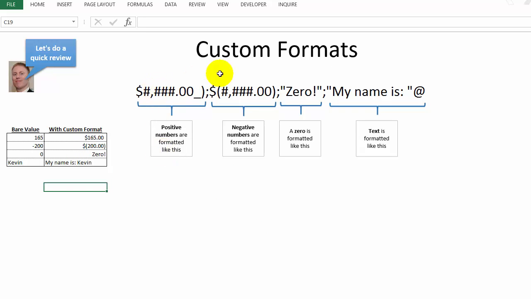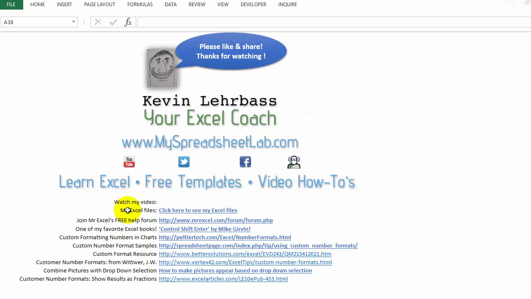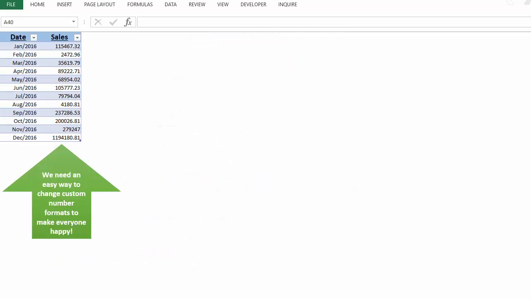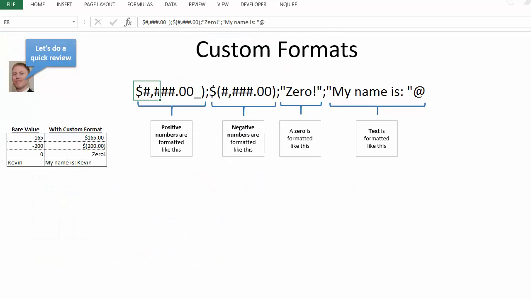Now there are many different combinations of these custom formats that you could use. Here, the last sheet, I have a bunch of really good articles that you can use to investigate further how you can use them.